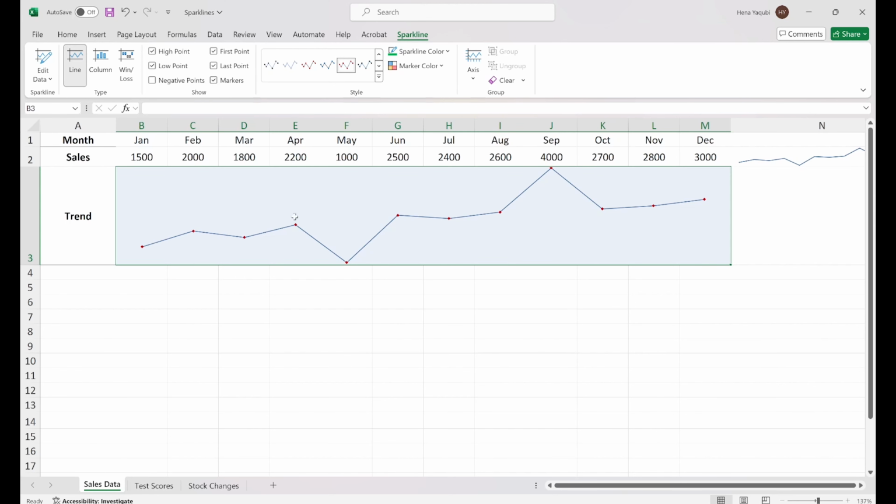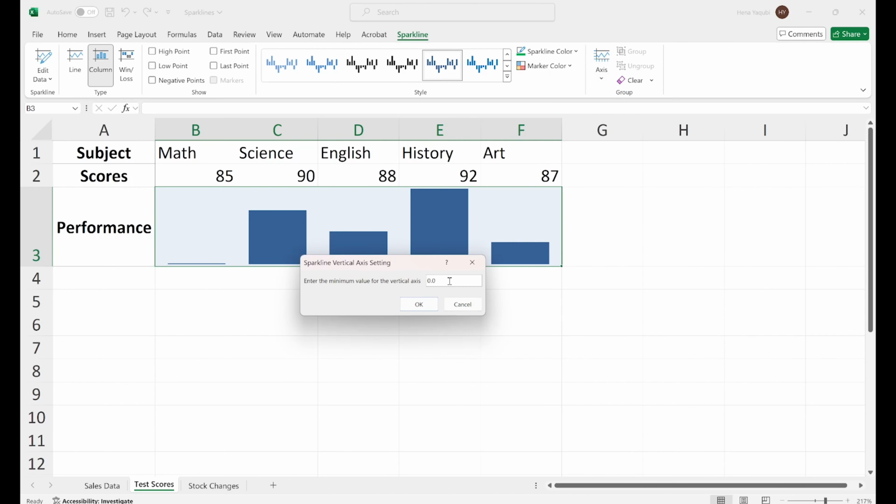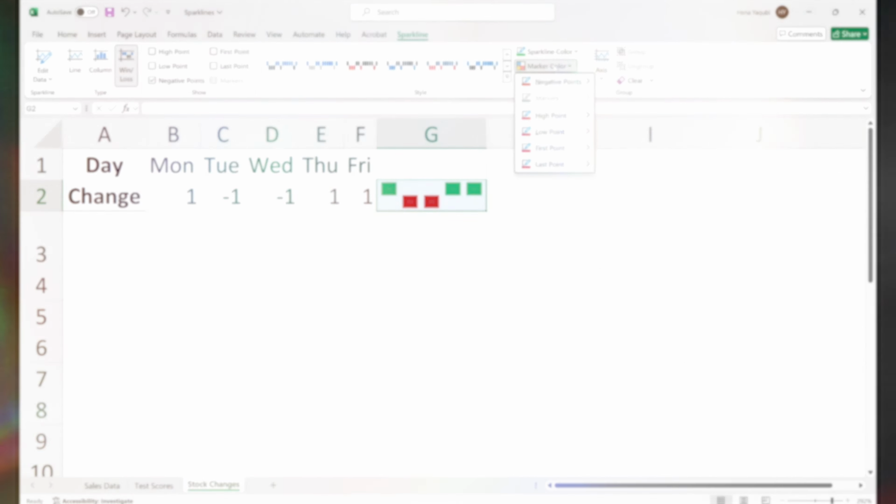Looking for a quick way to visualize your data? Sparklines in Excel might be just what you need.